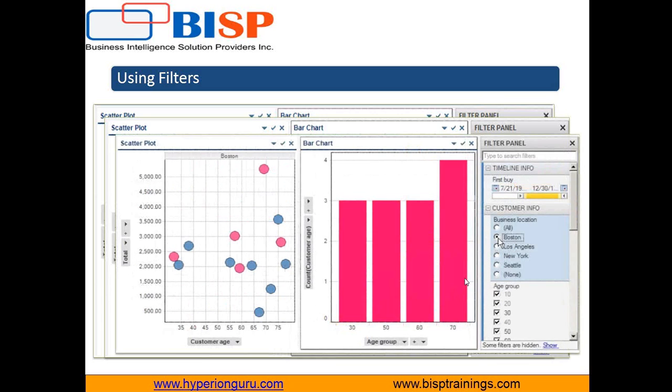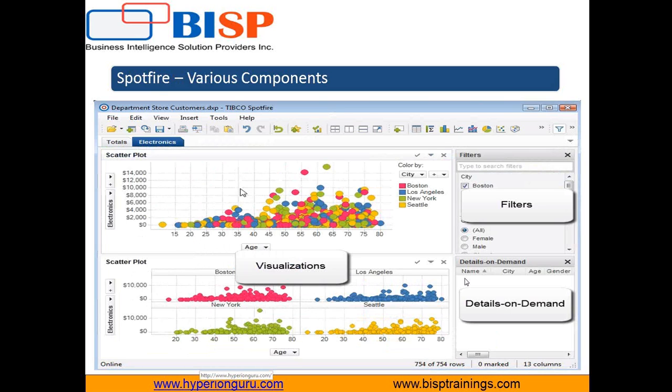So the various components in Spotfire are, this is the visualization, the colorful part, the diagrams part, whatever you see, these are known as the visualizations. This is the filter panel and this is the DOD window, the details on demand window. So this is the way it appears on Spotfire. You can always close your filter panel and details on demand panel so that it gives your visualizations more space.